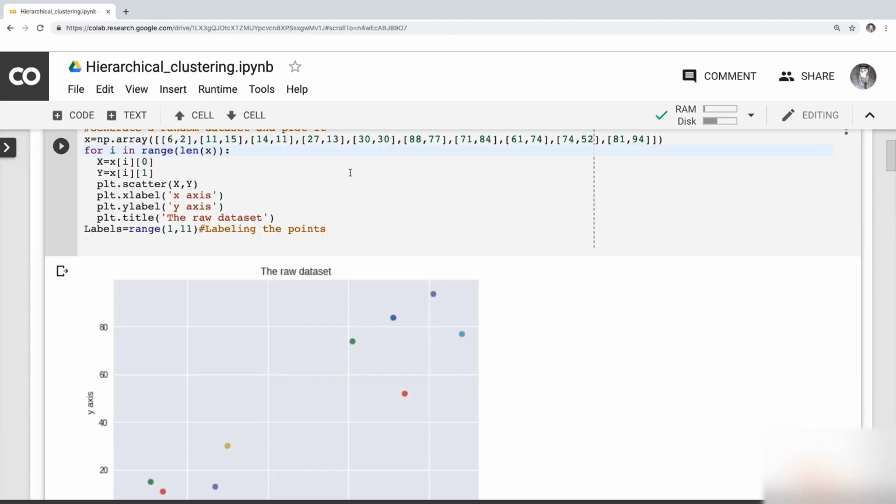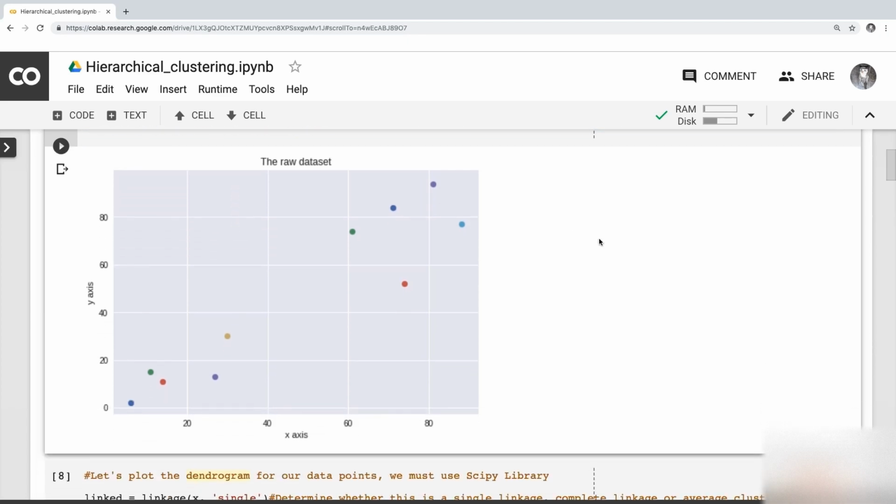Here you can see how we have imported 10 different sample data points, and this for loop is written in order to show the scatter plot, and the labels are given to each one of the points separately at the beginning. The scatter plot of the data points is shown here.